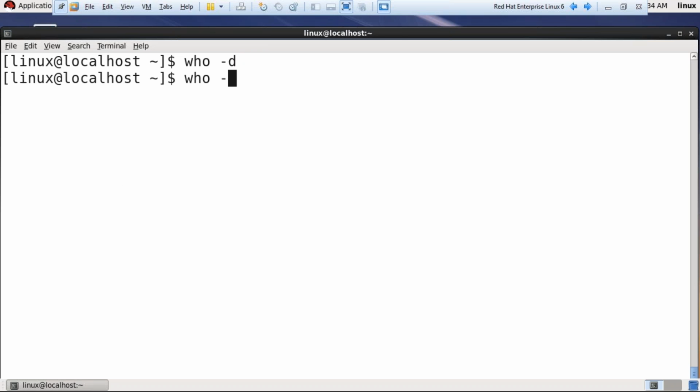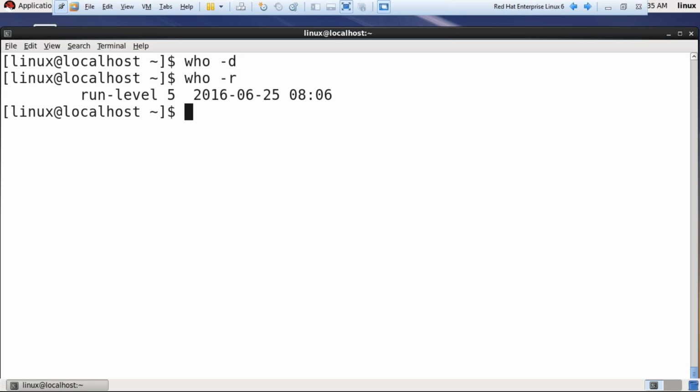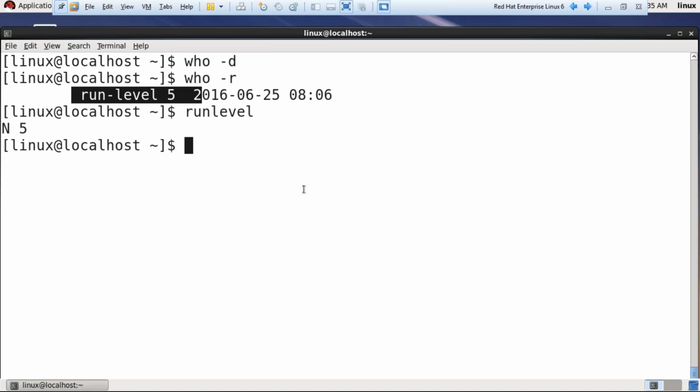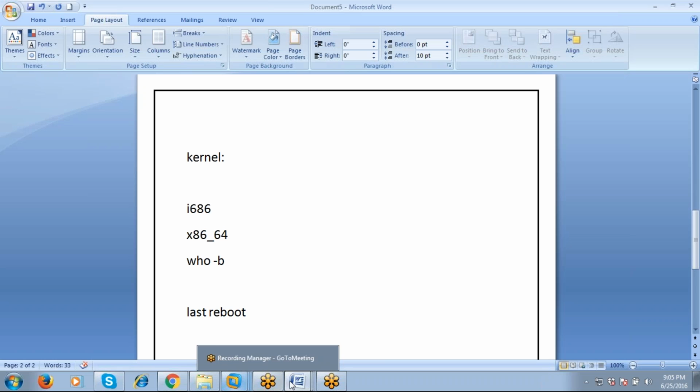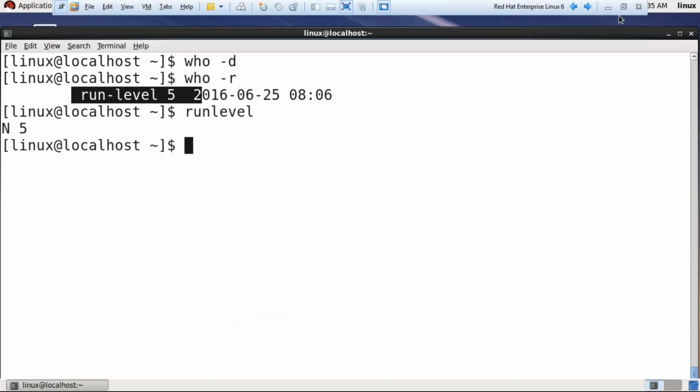u space hyphen r. To print the current run level, there are 2 commands available. One is u space hyphen r, otherwise runlevel. So what is the default run level? Run level 5. You will come to know what a run level is with the next command. Using those commands you can know the current or default run level.